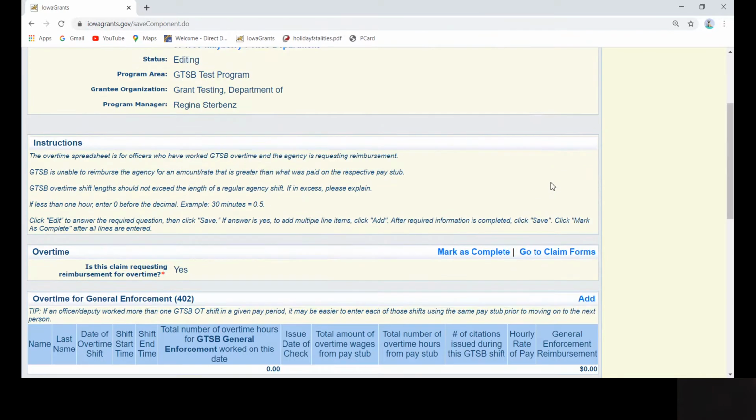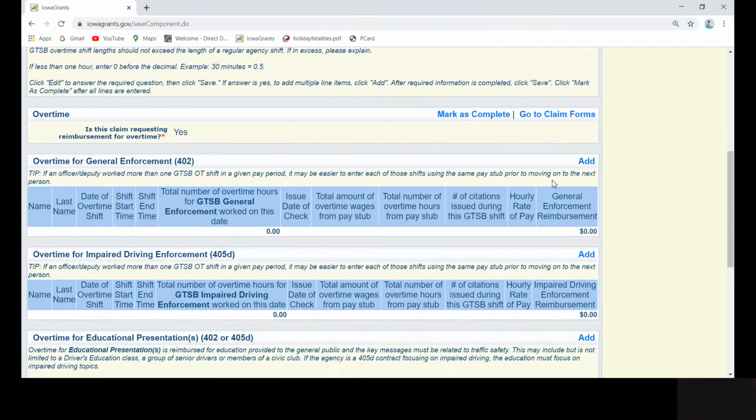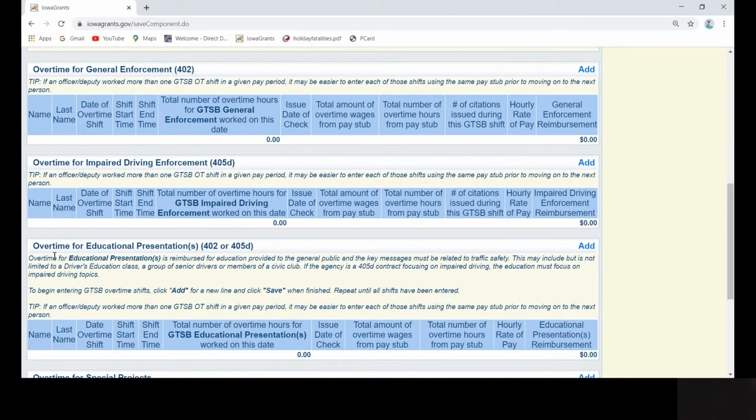If you are a 402 contract, you will enter all overtime into the Overtime for General Enforcement box. If you are a 405D contract you will enter all of your overtime in the overtime for impaired driving enforcement box. If you have a split contract, your program administrator will provide you with this information, and you may be entering shifts into both the 402 and 405D overtime boxes. Either type of contract may include overtime for educational presentations.